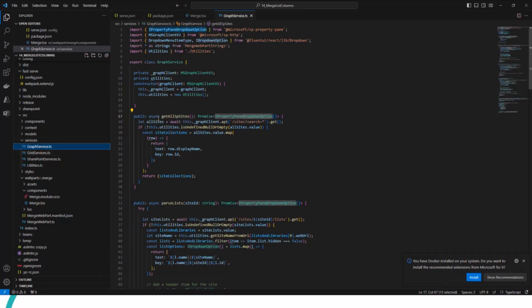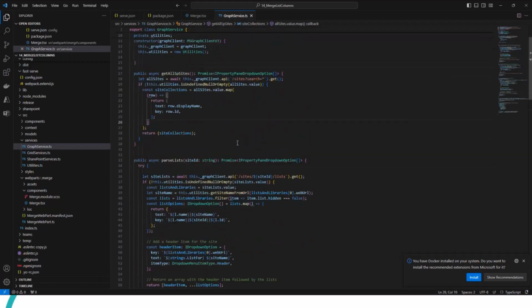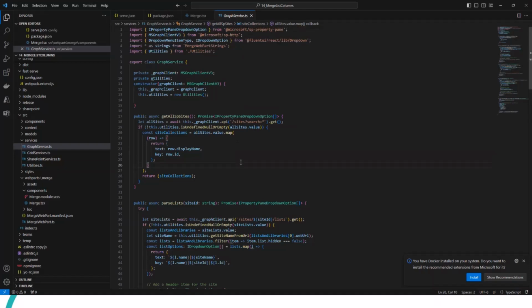All methods that are required to get information from SharePoint are located in the Graph Services class. For example, get all SP sites is in charge of fetching all sites in your tenant as dropdown options. There are other methods in this class which perform similar tasks, such as returning all lists in a site and all columns in a list, and so on.